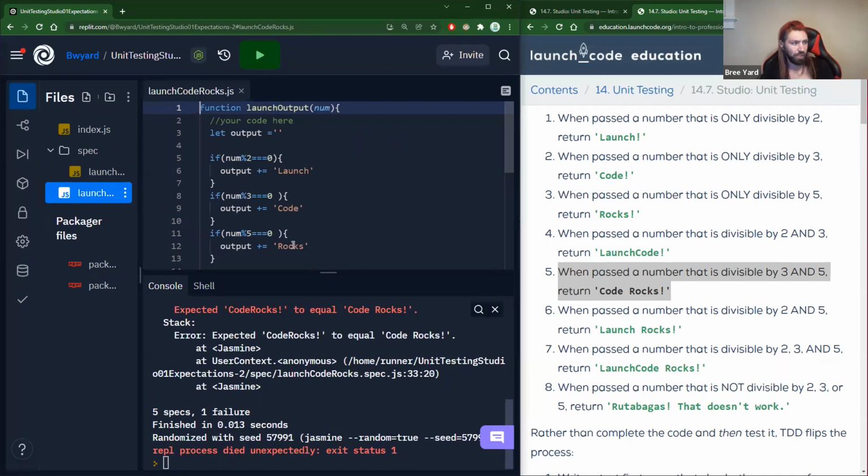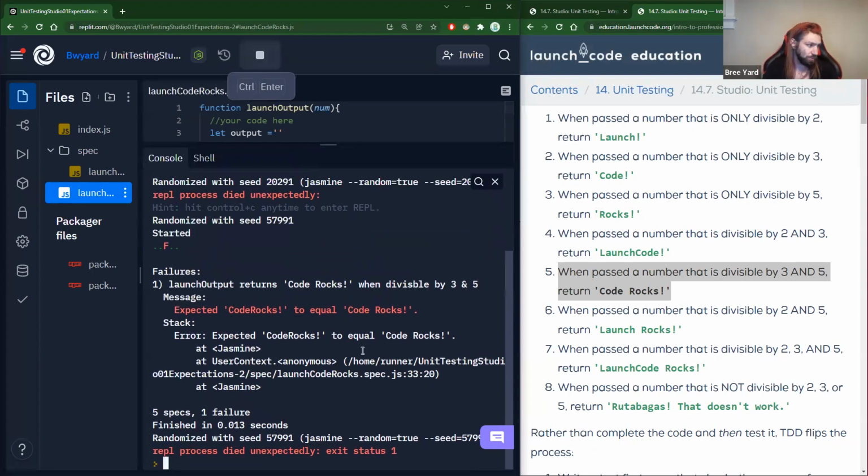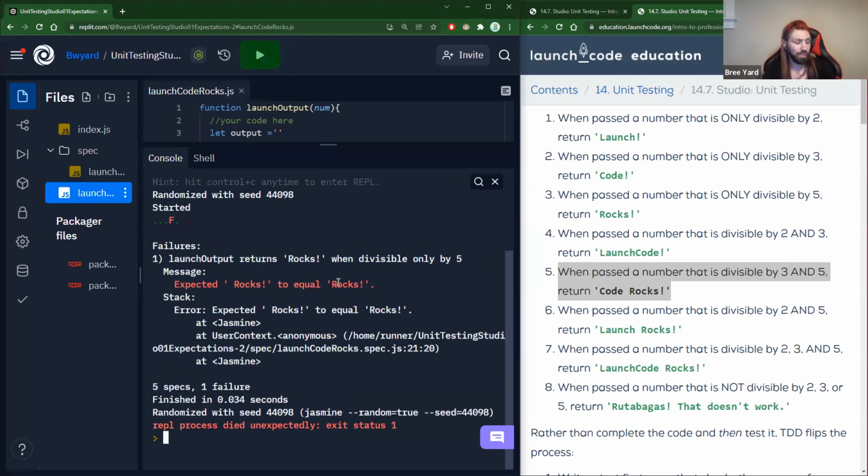So now as we can see, we need a space, right? So the easiest way is to just add a space. So let's go ahead and run our code. Oh, now we see that we failed a previous test. We failed the test when it's divisible only by 5. And the reason that we failed this test is because there's now a space where there shouldn't be.